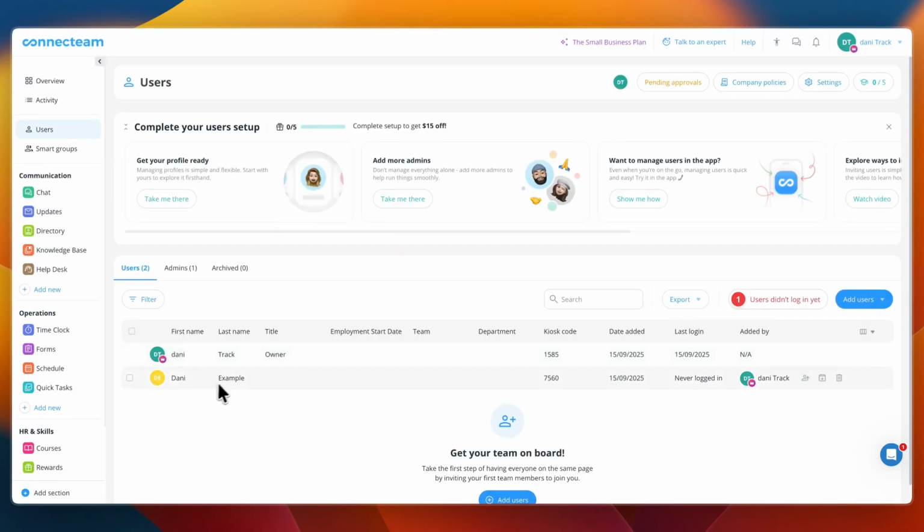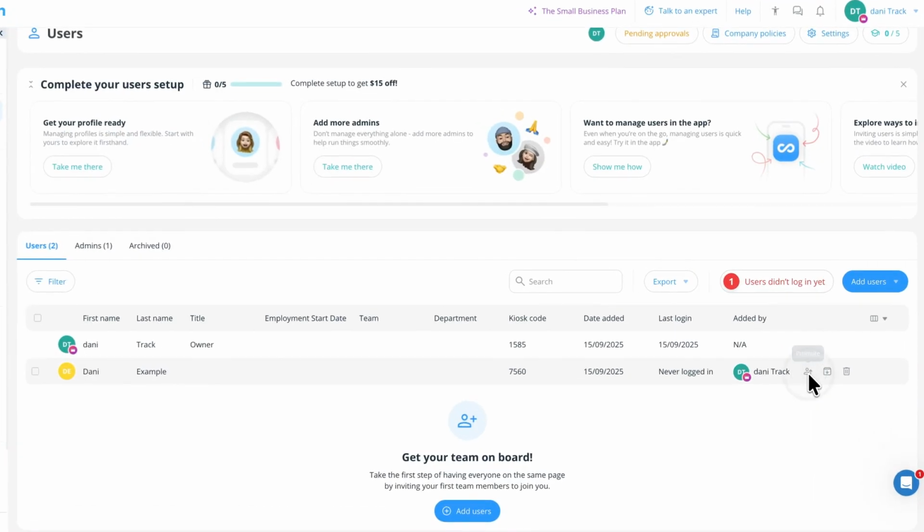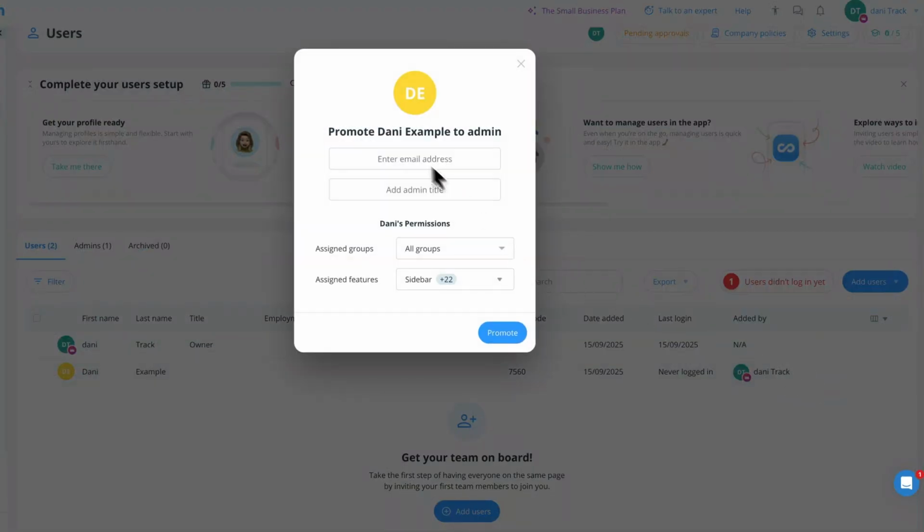So I've just added 1 user for this example. Now you can see they also get their own kiosk code and you can see their title right there. So for example, if you want this person to be able to schedule other people, so maybe it's a staff manager, what you can do is go right here and click promote, and then here you can select what they can do.